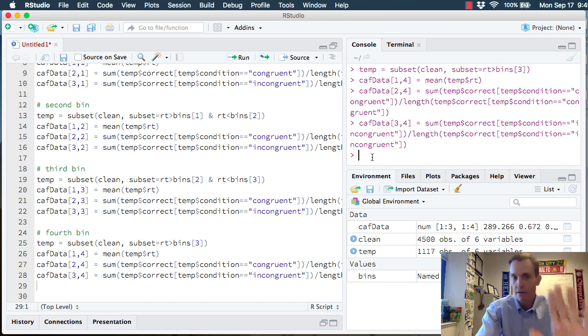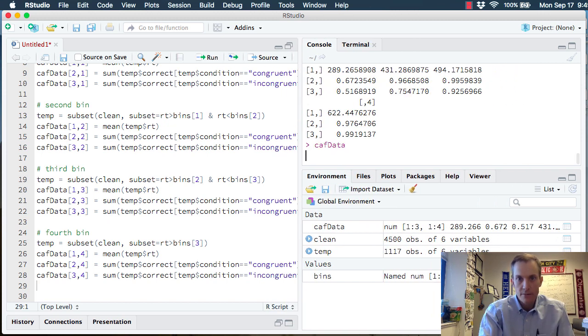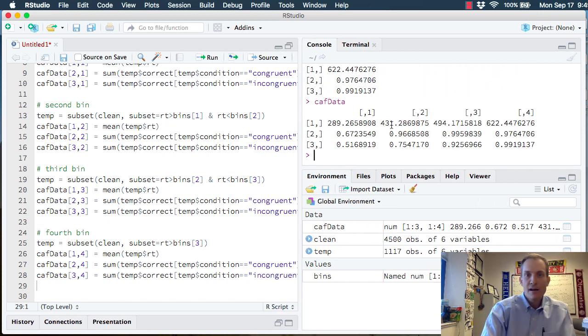And now, if everything has gone right, if I type in CAF data, and let me scoot this over just a little bit, you can now see that that data structure is exactly what I want. I have 4 columns corresponding to my 4 bins. The first row is the mean response time, the second row is the accuracy for congruent trials, and the third row is the accuracy for incongruent trials.